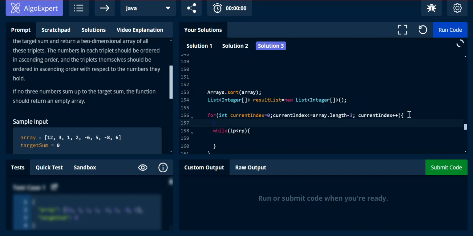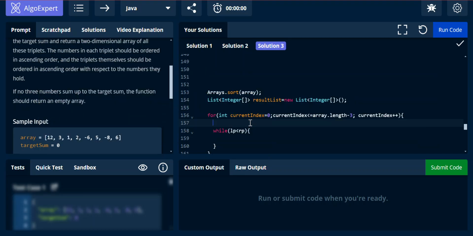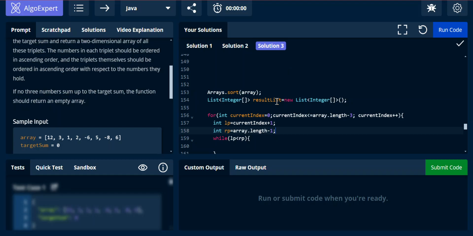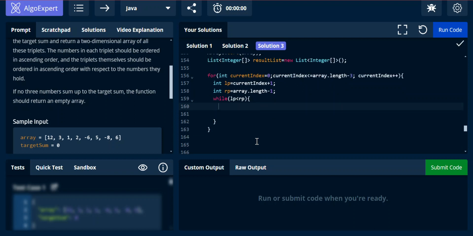So LP, like I said, will always be current index plus 1. So int LP is equal to current index plus 1, and rp is equal to arrays dot length minus 1. So rp will always be pointing to the last one. Next, while lp is less than rp, what we do here is we will check the sum.